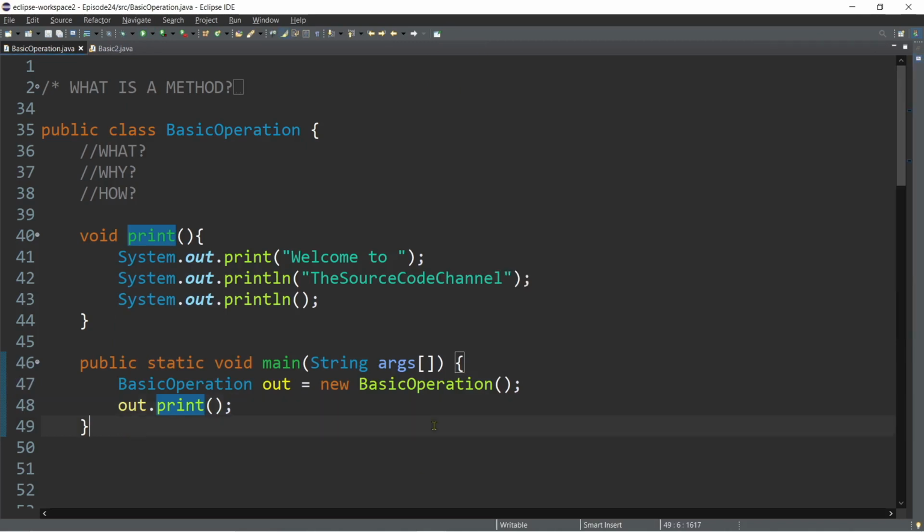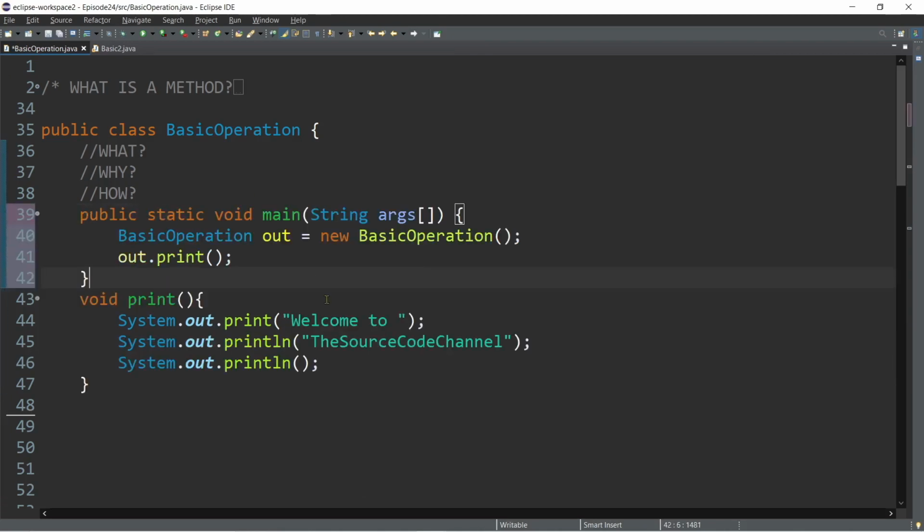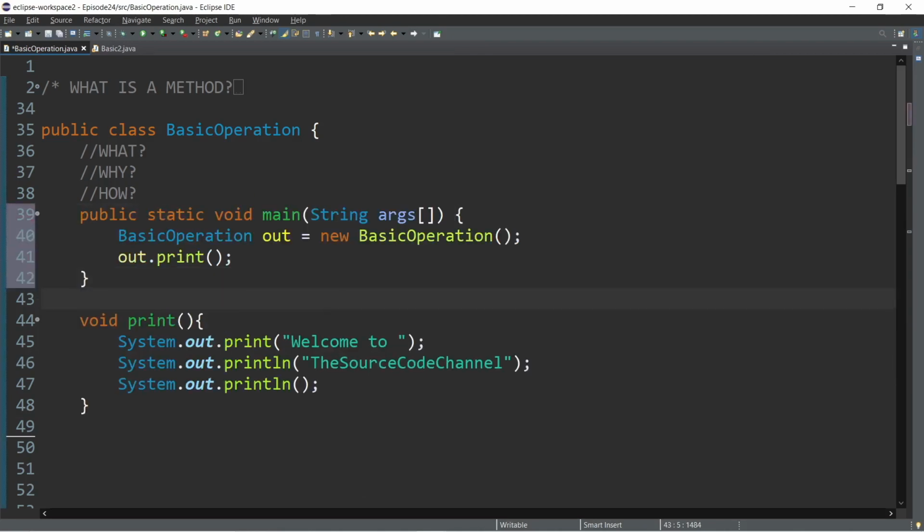Now, bear in mind that the placement of the main method inside of our class doesn't matter. You can put it at the bottom part or on top of the class BasicOperation. For example, we put it here. Okay, the effect is still the same, because the Java interpreter just finds this main method anywhere in your program for as long as there's a main method present, so there's no problem at all.